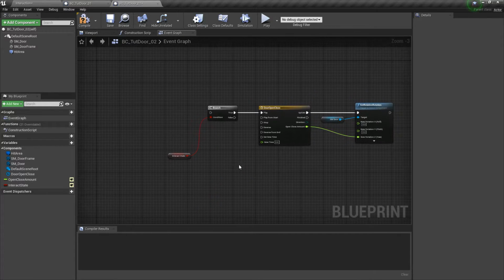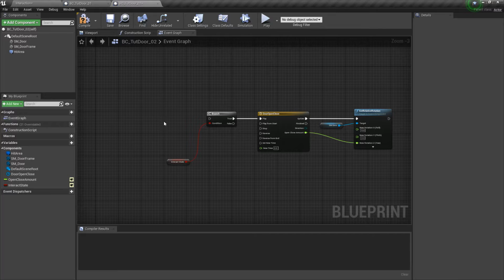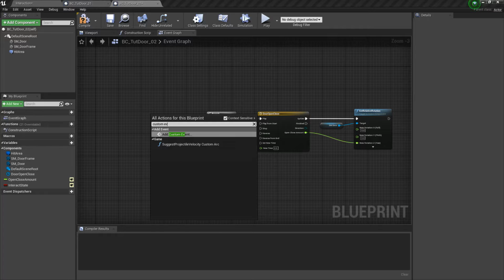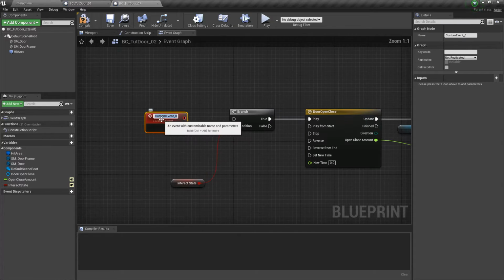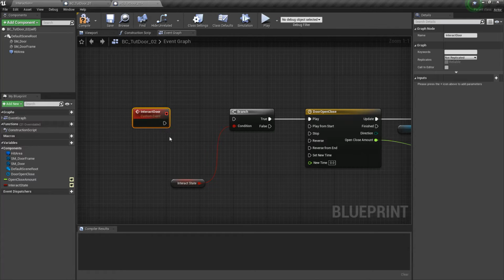There we go. So the first thing I'm going to do is create a custom event to trigger this off. I'm not going to use an event that we already have in the scene. We're going to call this from pressing the E key. So let's right click. Let's type in custom event. And we'll add a custom event. And then we just give this a name. So I'm going to call it something like interact. As an example, interact door. So we're going to plug this in. That's going to be our trigger now.